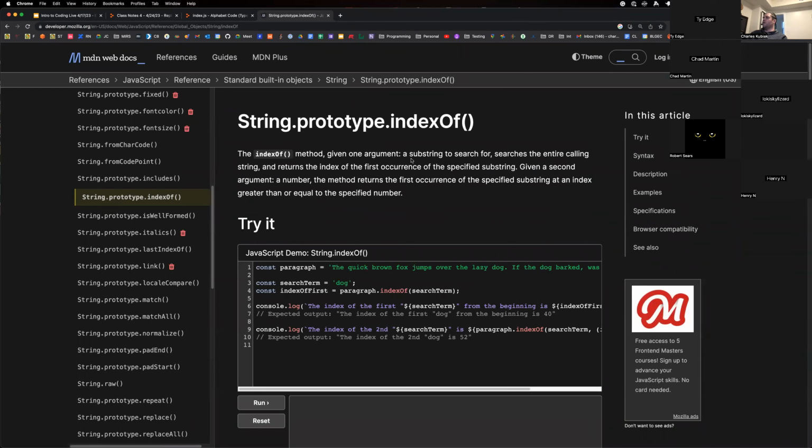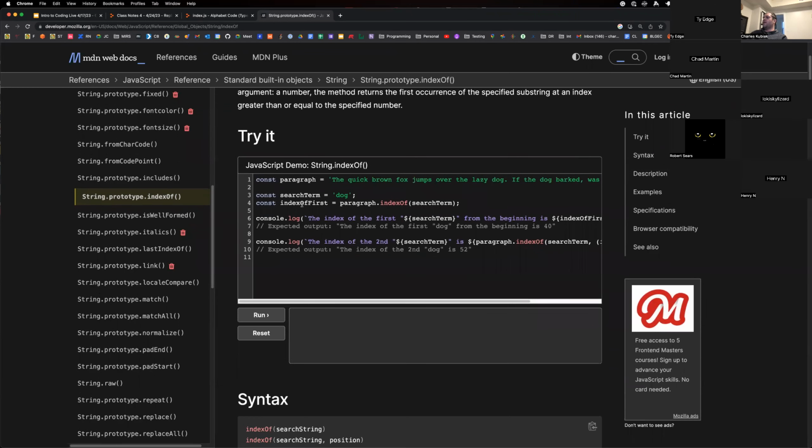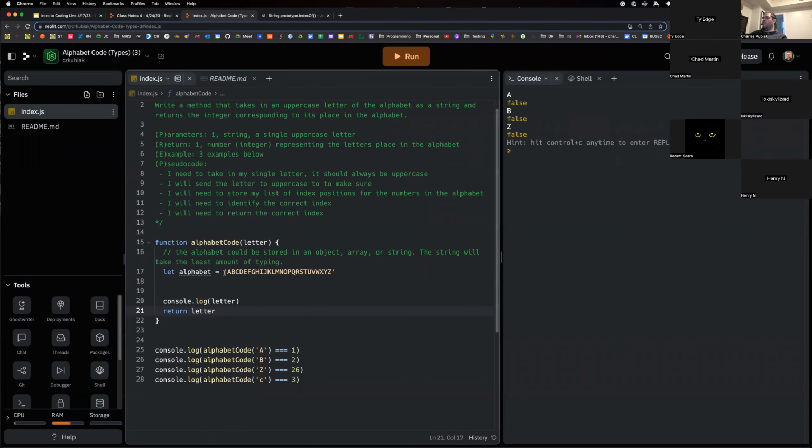The indexOf method, given one argument, a substring to search for, searches the entire calling string and returns the index of the first occurrence of the specified substring. Given a second argument, a number, the method returns the first occurrence of the specified substring at an index greater than or equal to the specified number. So just reading that, we shouldn't need the position because our string is going to be one of each letter. So it's not like an actual sentence or anything like that. And we should be able to do indexOf.